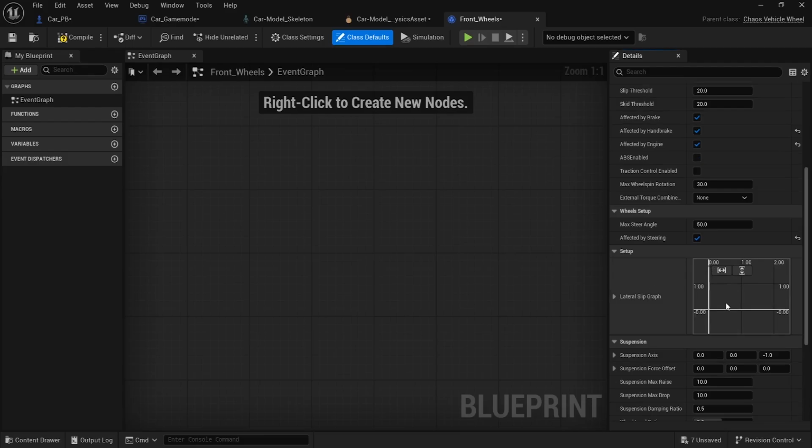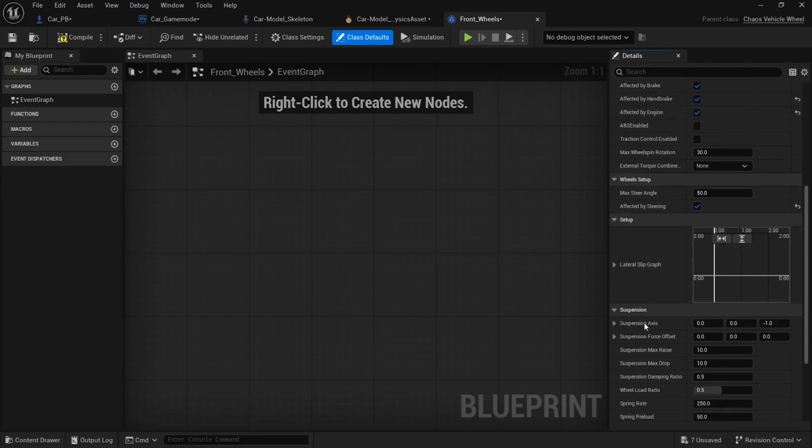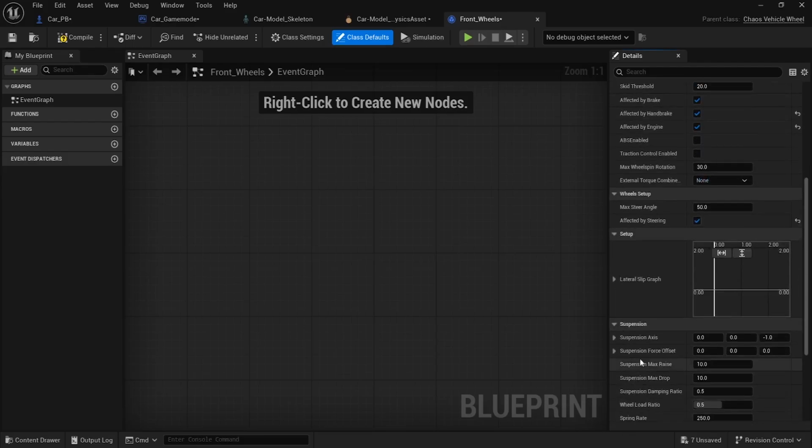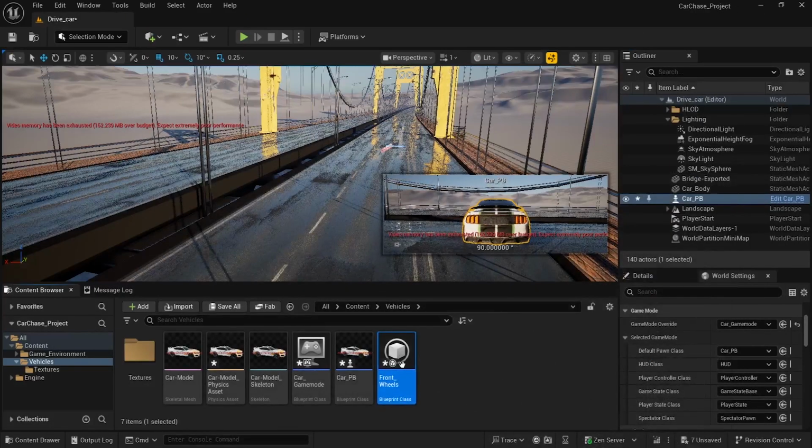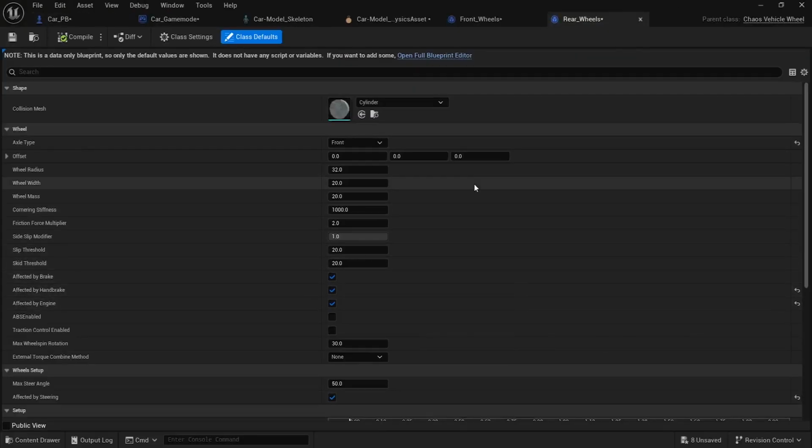Down below here, we have the setup for the torque, not now. We can get back to this. Basically, that's it for the front wheel. I'm going to just compile, go back. And I'd like to duplicate the front wheel so we can select it and press Ctrl D to duplicate it. And let's call it here the rear wheels. And for the rear wheels, we can double click on it and let's set it up.